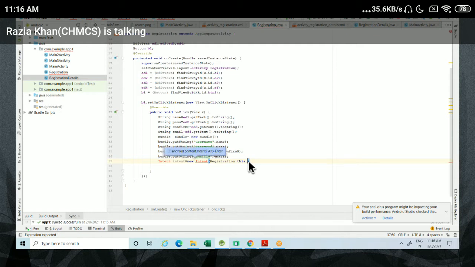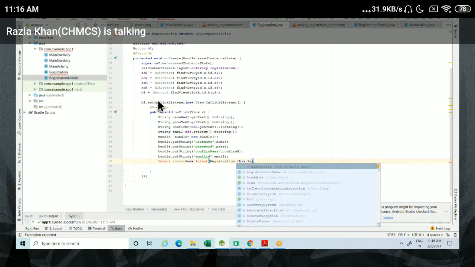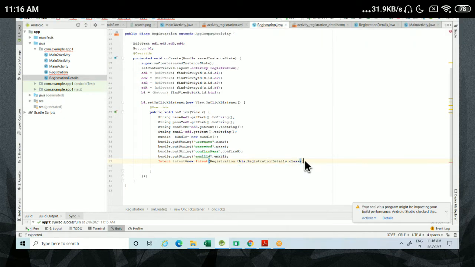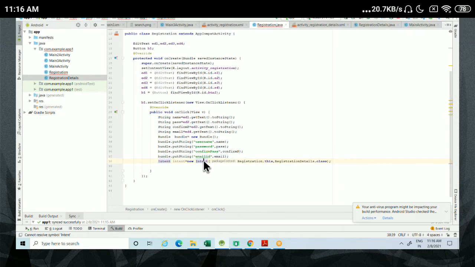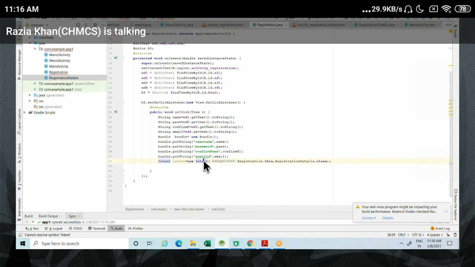Okay, here you need to call this activity. My activity name is registration. Next activity I am calling is registration details dot class. Here it will display an error because you need to add the package containing intent, so just press alt enter. Intent will use the startActivity method, so you need to call startActivity, and in that you need to pass the intent object.